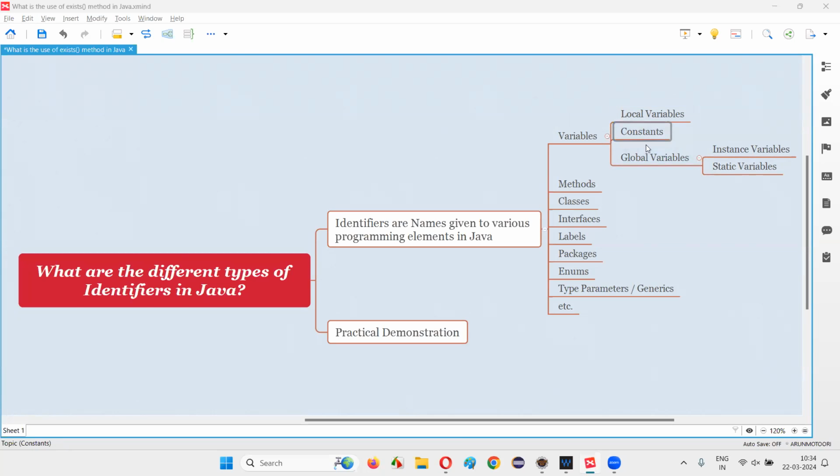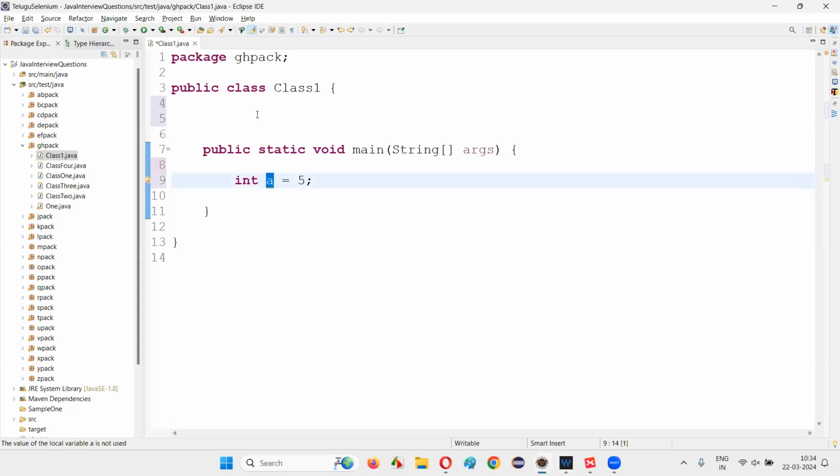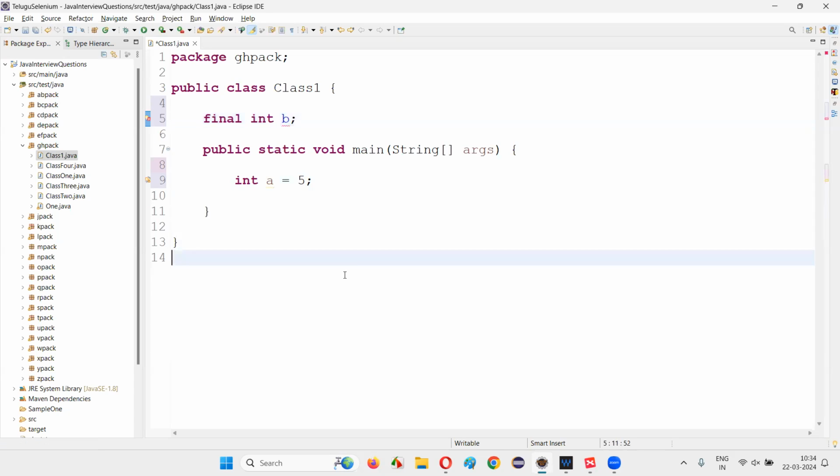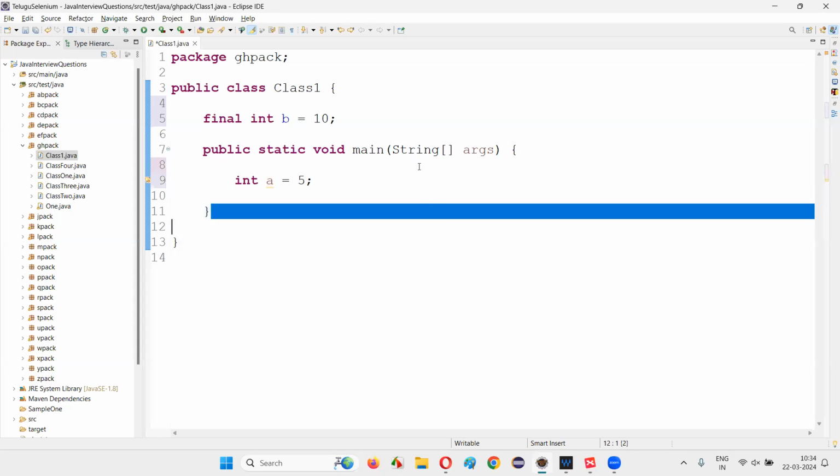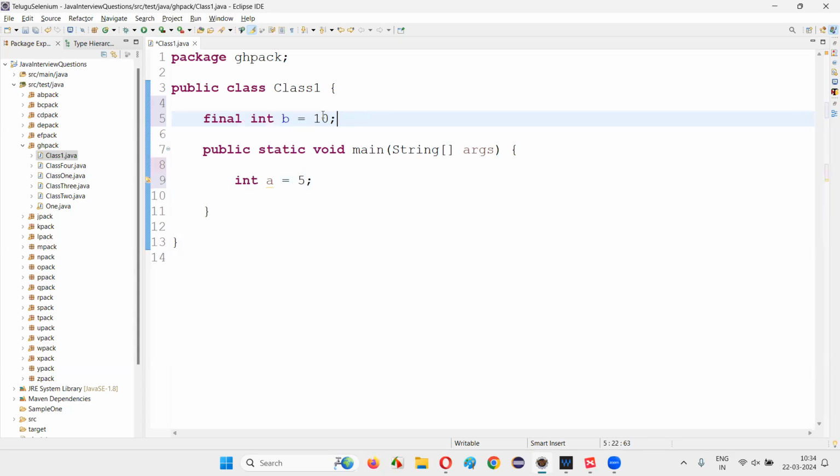Coming to the constants, we can create some constants like this. For example, here I'll create a global variable, say int b. I'll say final here. The moment I say final, this variable must be initialized on the same line. So I'll initialize it with some value, 10, and you cannot modify the value of this particular thing. It's no more a variable, it's a constant. The value will not change.